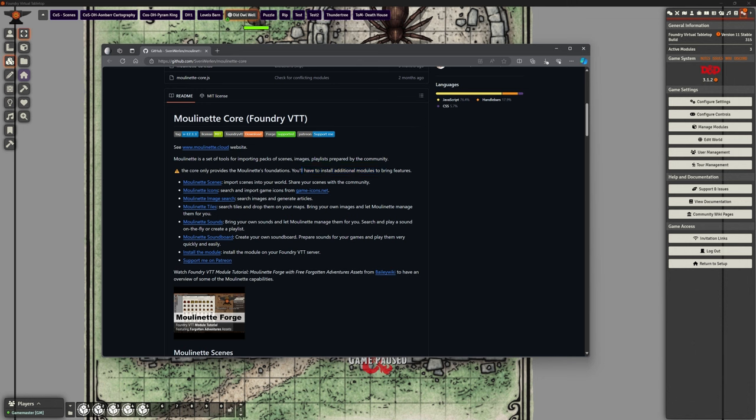So it's really just a way of organizing your scenes, icons, tiles, sounds, whatever it is you want to do. And each of these effectively has a different add-on. So we've got the Moulinette scenes, icons, image search, tiles, sounds, soundboard, etc. So you can use the bits you want and don't use the bits you don't want, obviously. Right, but how does it look?